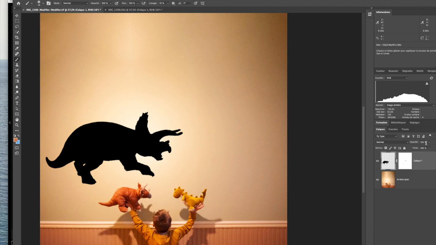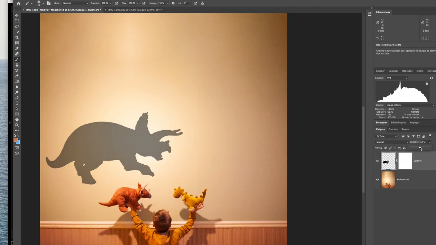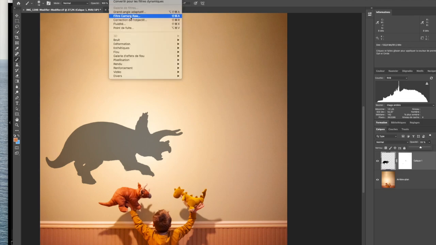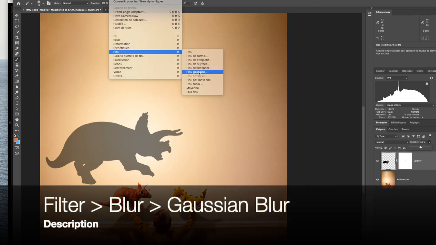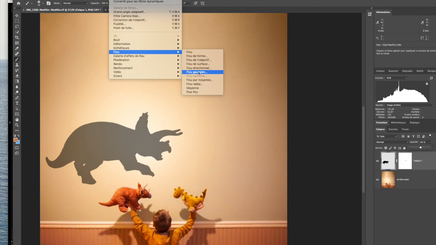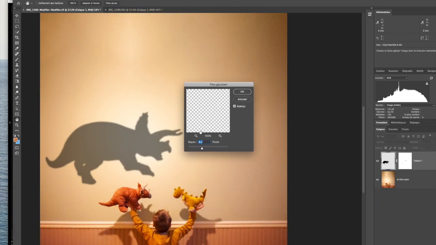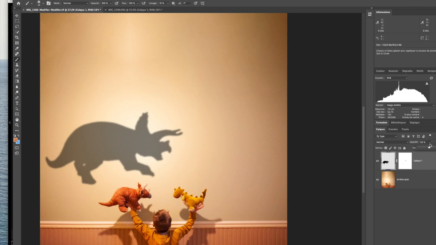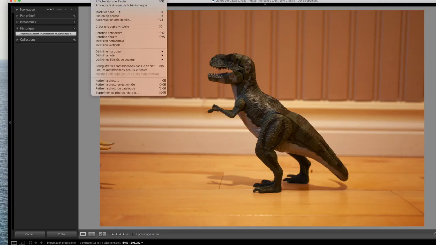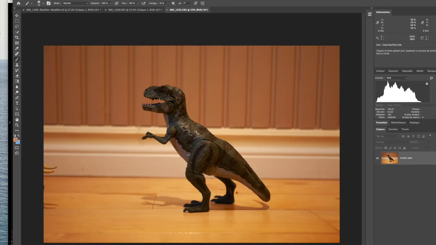Okay, now that I'm satisfied, I'm going to lower the opacity on my shadow. Then I am adding a Gaussian blur by clicking Filter, Blur, and Gaussian blur. I'm choosing a blur that I like. And then I'm playing again a bit with the opacity. Now I'm going back into Lightroom and I will do exactly the same with the second dinosaur.